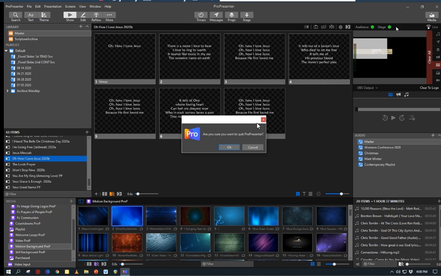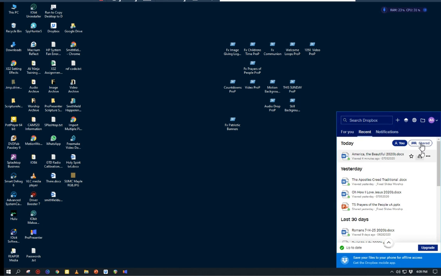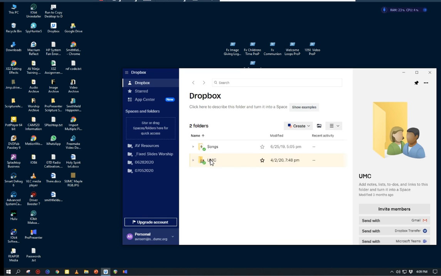I'm going to stop ProPresenter here to kind of make the point. If you look at the desktop, you'll notice that we have Dropbox. If you don't see the Dropbox icon here in the tray, you can start it right here. That's fairly common, that you'll see Dropbox is not here, but as soon as you start it, it shows up. So if you open Dropbox, you'll see that I always like to look at the folder view. When you click on the folder view, what you'll see is that there's a folder called UMC.